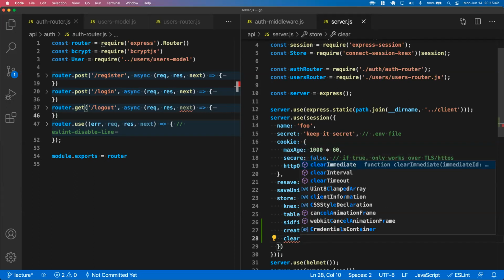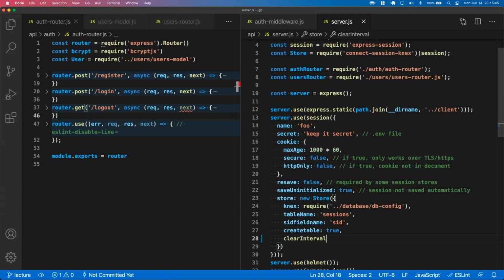And then clear interval. I believe this one is camel case. This is how often to flush dead sessions from the database, and again, you can pass a bunch of milliseconds, whatever. There are more options that the express-session library and the connect-session-knex library take. On Slack, you have links to these npm packages. Let's make the session persist actually longer there.